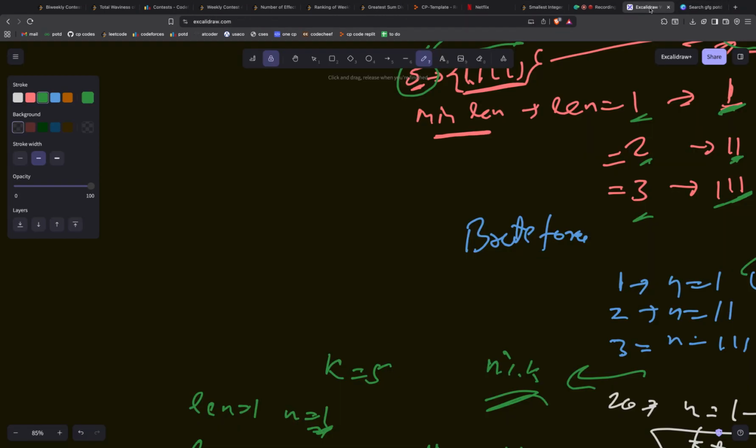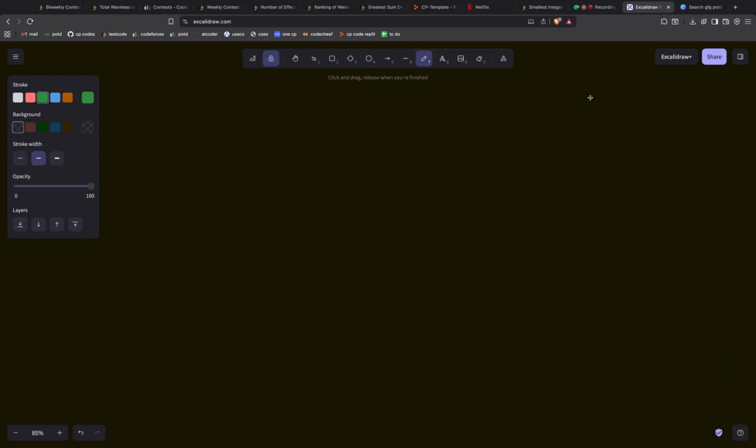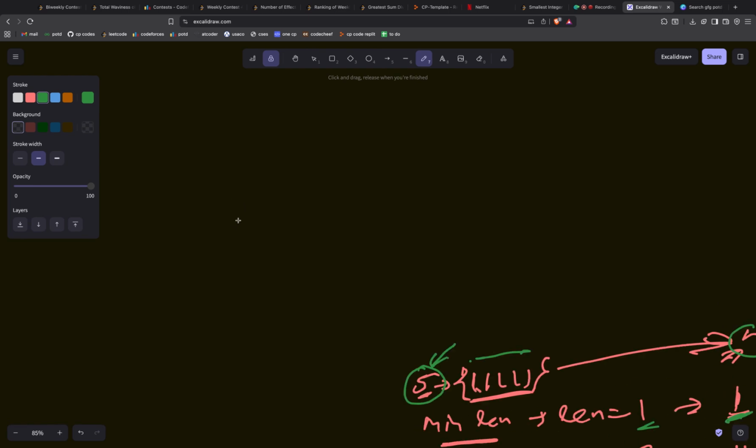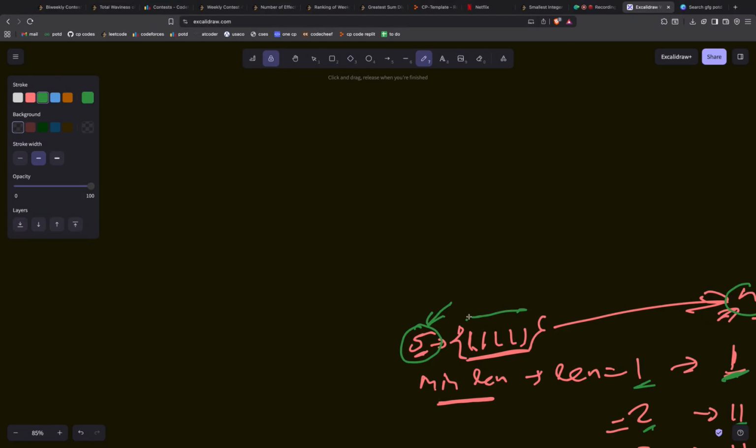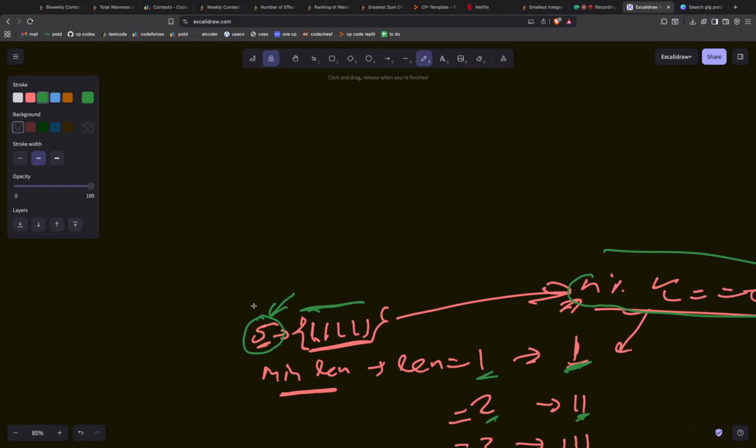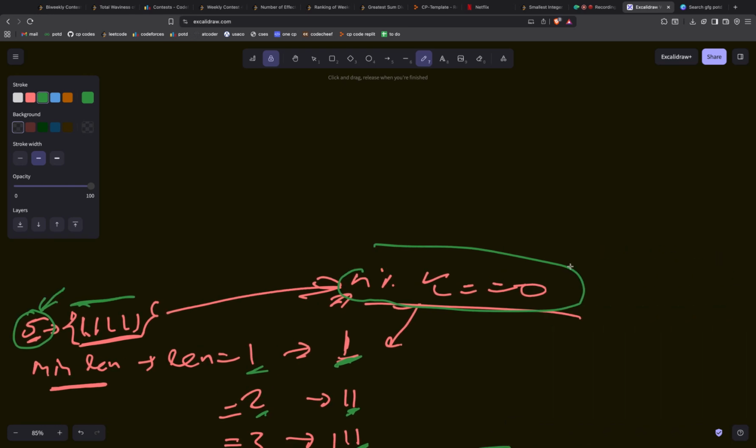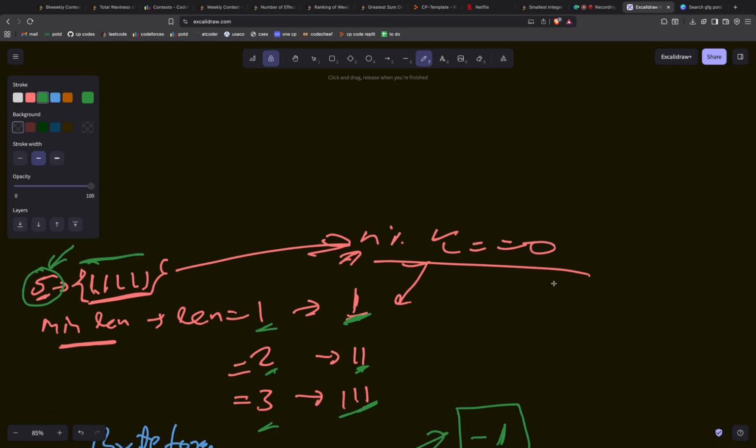So what the question says is, you will find some length. Let's say our length is 5. So what would be our n? n can only contain the digit 1, so it would be 1 five times, right? This number. Now we need the minimum length such that this condition is true, that n mod k is 0.